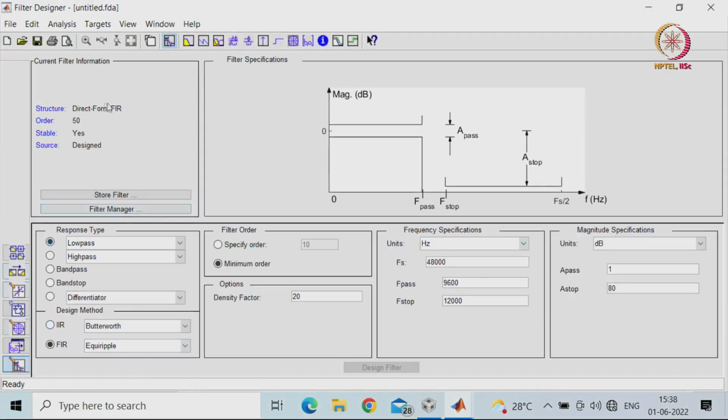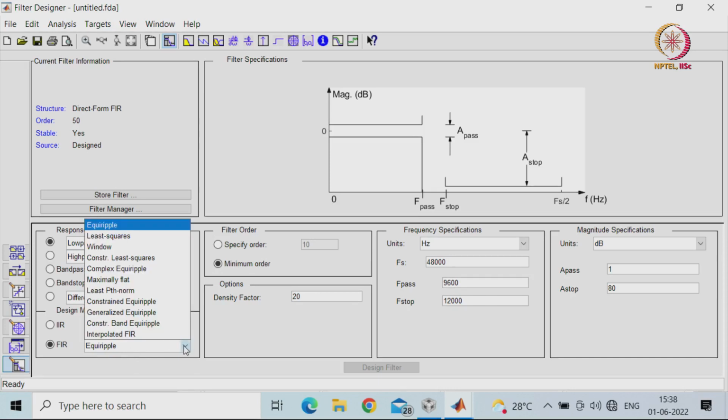Earlier we have seen that I can have a response type, whether I want a low pass filter or high pass, and I can select it. And then what kind of filter? FIR filter, either I can design the equiripple filter. If you click on this, you will get the various modes of the filters. If I want to use the window technique, I can use it, or any direct implementation, and you can select them.